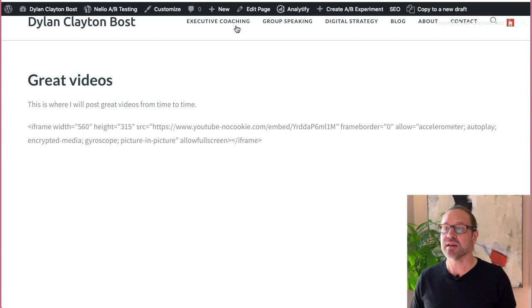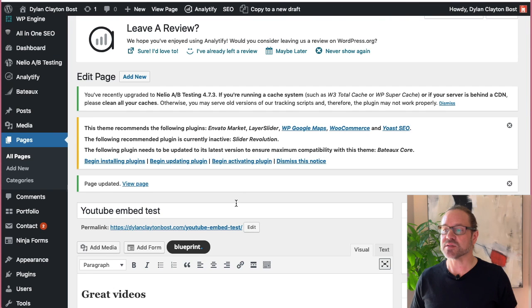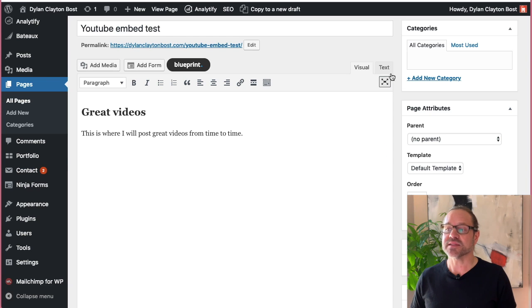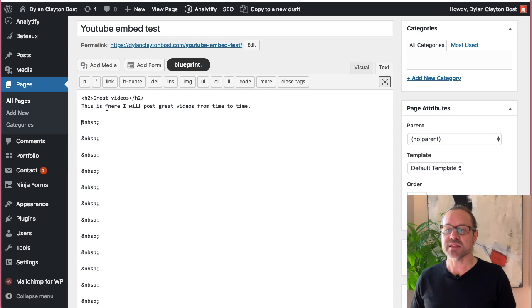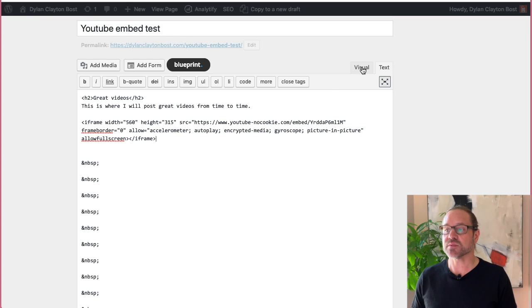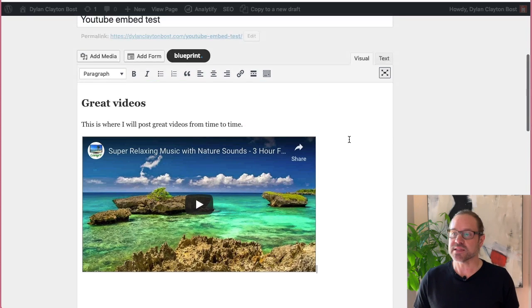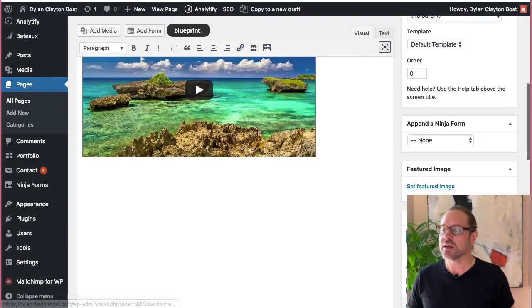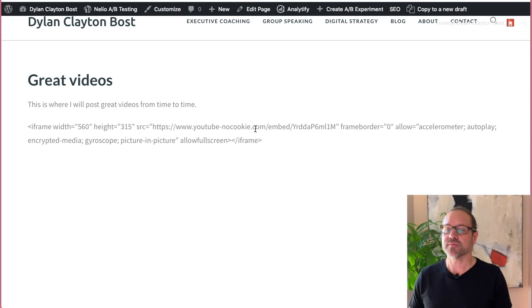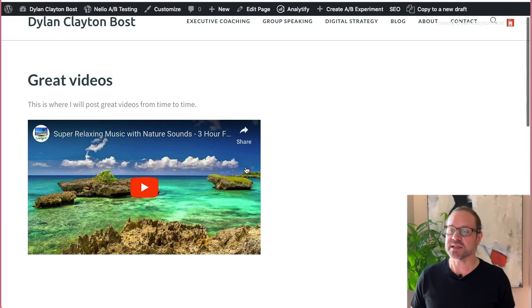If that's happening, you just need to go back to your post or your page, and I'm going to cut this and click on the text tab. Now you can see I've got just a little bit of code here. This is my headline, and that's the body, and I just put in some spaces so you can ignore those. I'm going to paste that same code in here, and then when I click the visual tab, my video displays. And likewise, when we update this and refresh, we're going to see our video displays nicely.